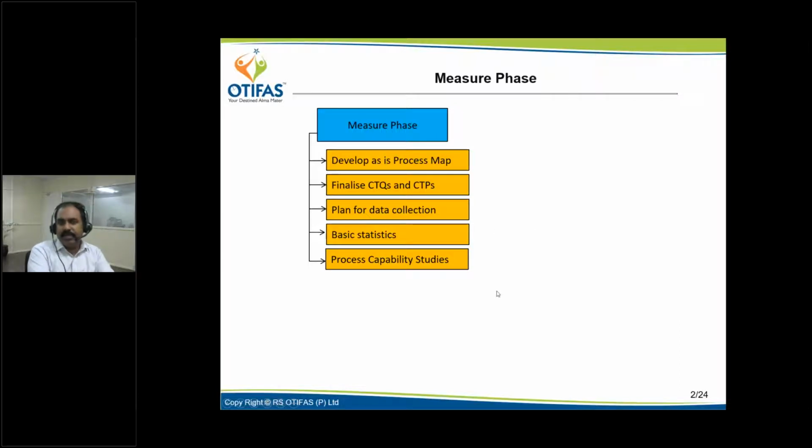And then a little bit of statistics I will teach you. I don't know whether I can tell you about statistics, and then process capability studies. I think these two things we will take in the next session.